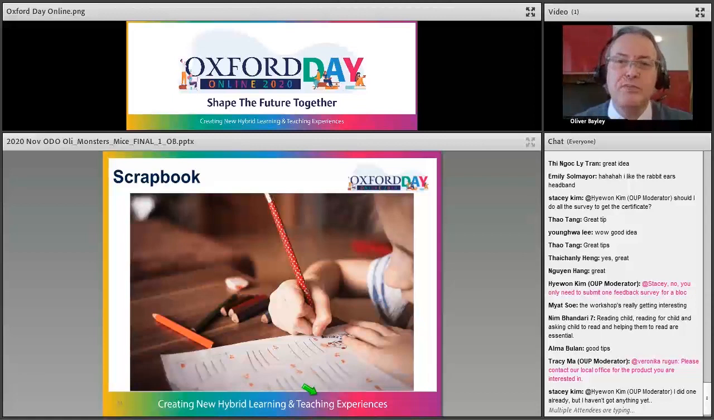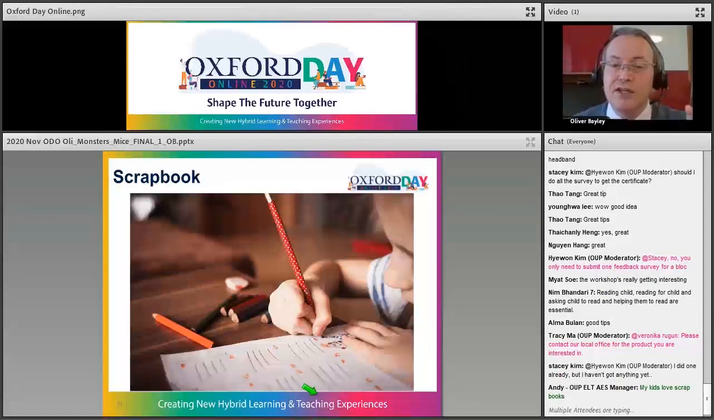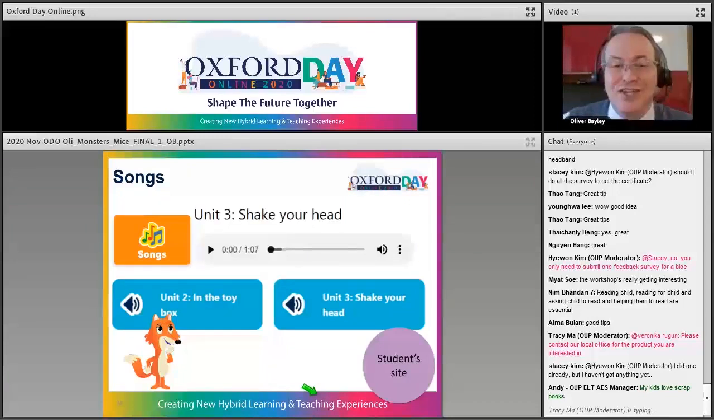But these can also be used for assessment. So if you do a project, or if the child makes a puppet together with you, make sure that there's a scrapbook that keeps everything together. Really, really important. It also makes a lovely memory, and you can use it as a way of reviewing language that has been done together as you've been working on making some of these things at home.